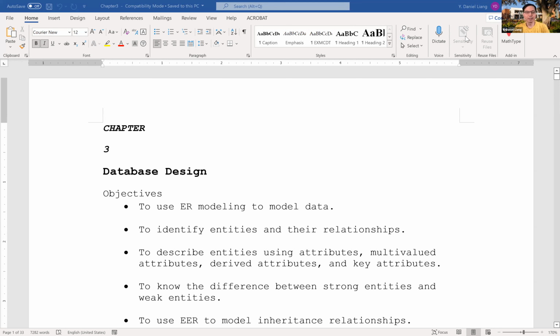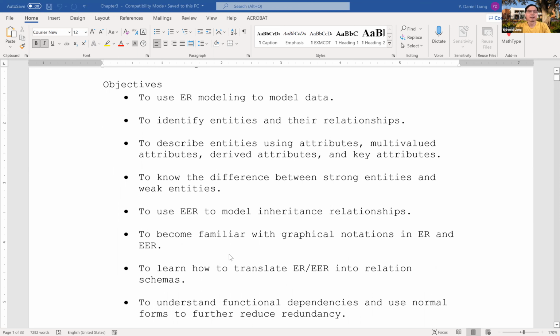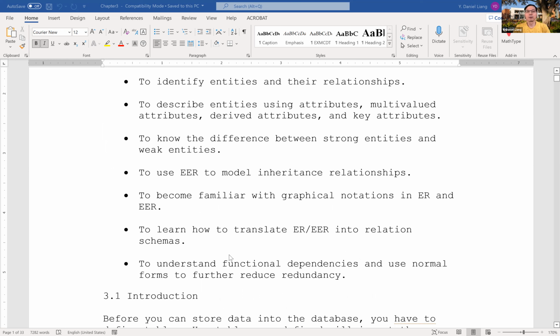Good morning, welcome back. In the previous two videos, we introduced the ER modeling and the enhanced ER modeling. In this video, we will look at normal forms and use normal forms to normalize relations to reduce redundancy and improve database quality.